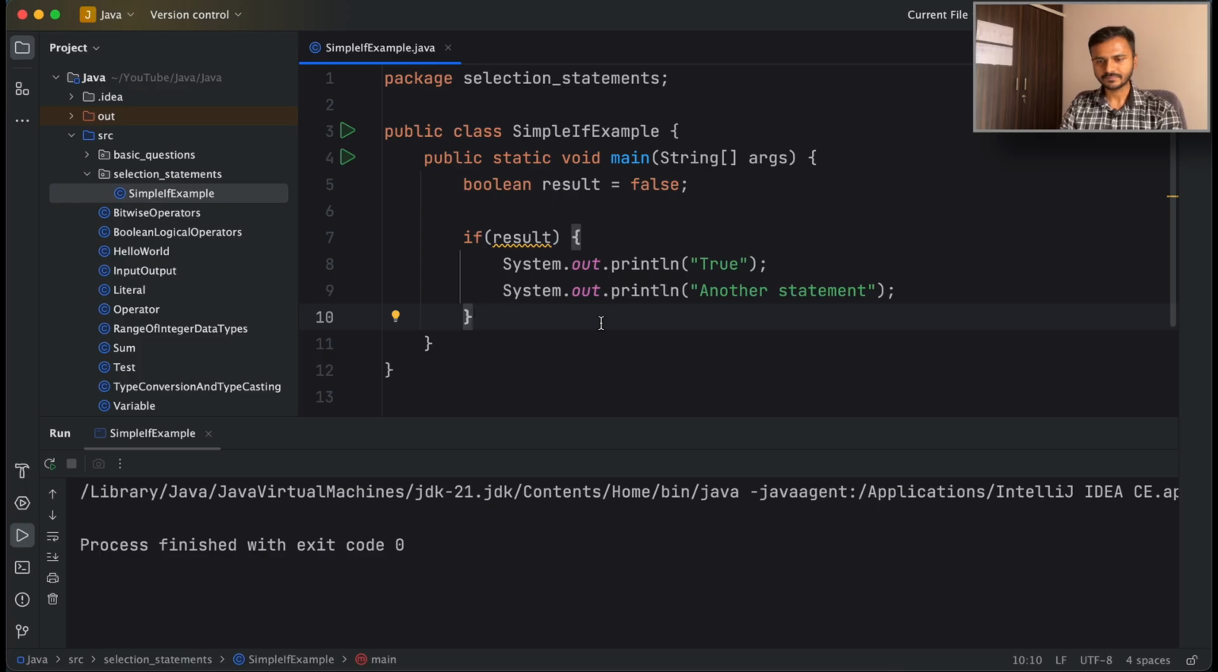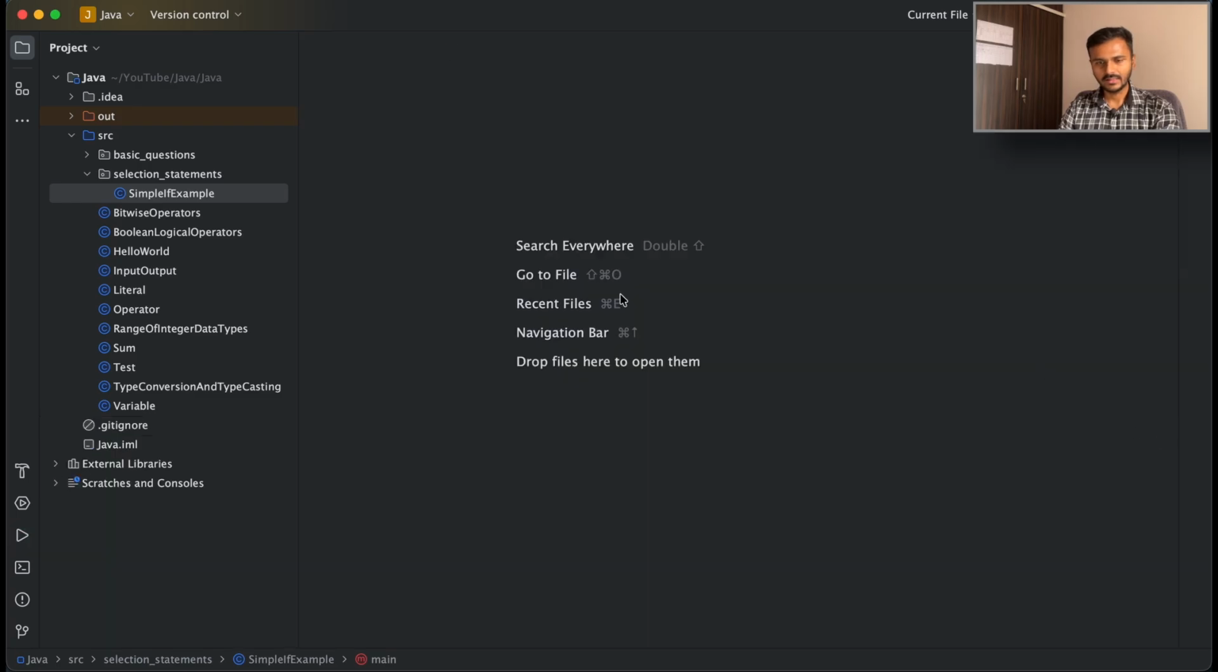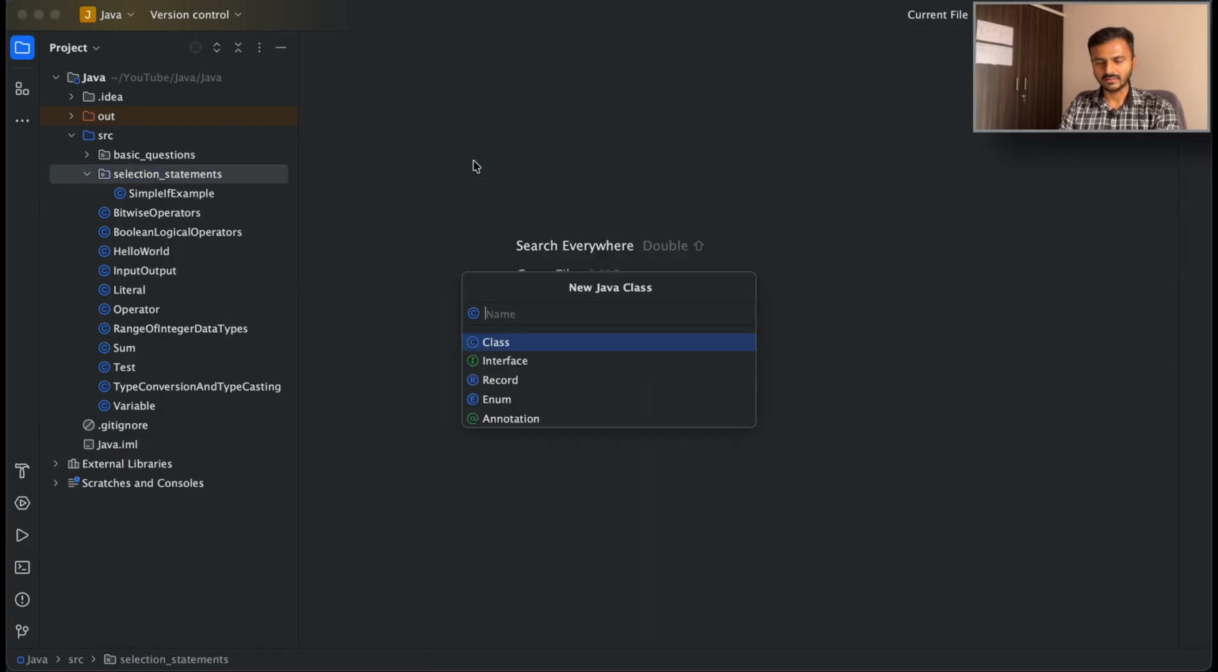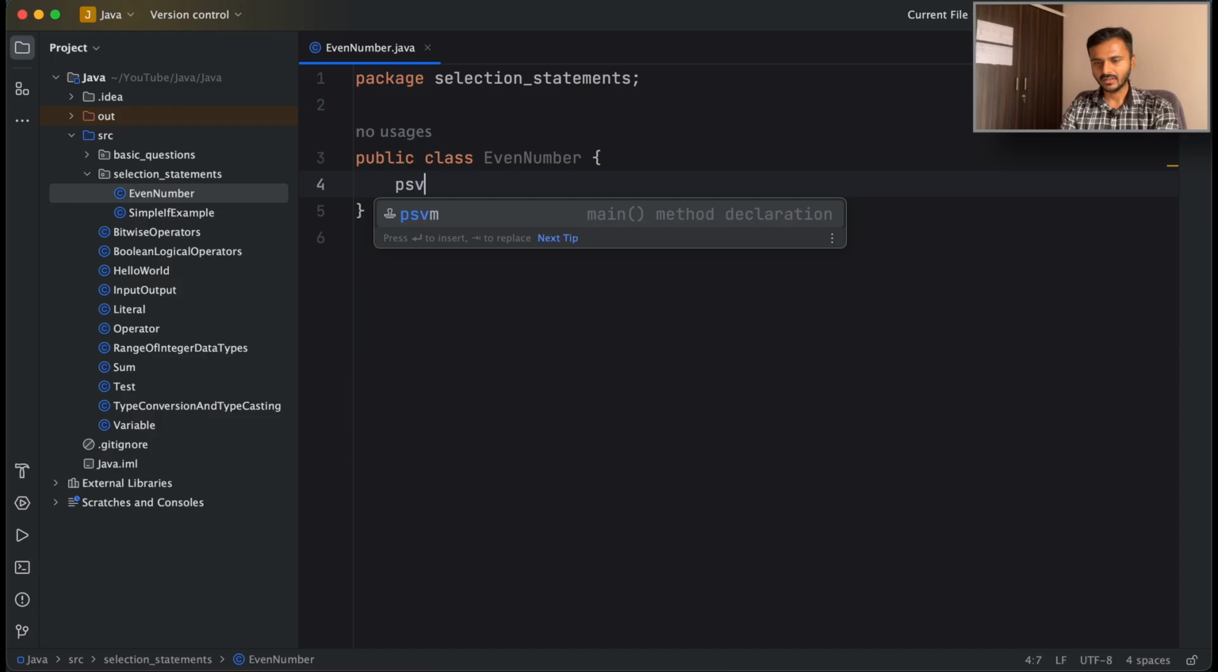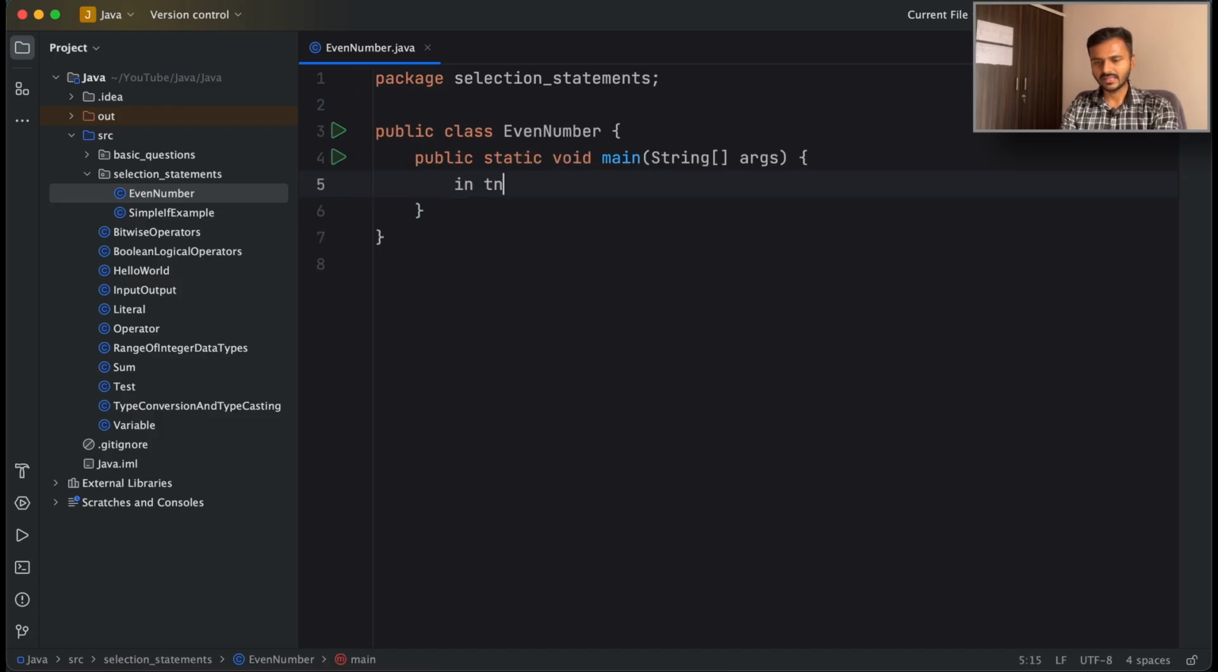Let's understand. For that, let's come back to IntelliJ and let's create a new Java class in the selection statements package. Let's say EvenNumber as the name of the class. Let's have a main method. And over here, let's take a variable called num and assign 14 to it. Now, what we need to do as per whatever we have discussed is we need to find the remainder. And to find the remainder, what we can do is use the modulus operator, right? Now, this is going to give us either 0 or 1 because we are dividing by 2. And the 0 or 1 that we will get is an integer. So we can say int remainder is equal to num mod 2.